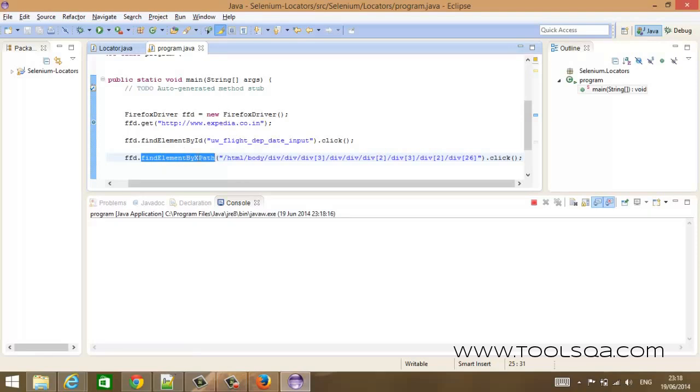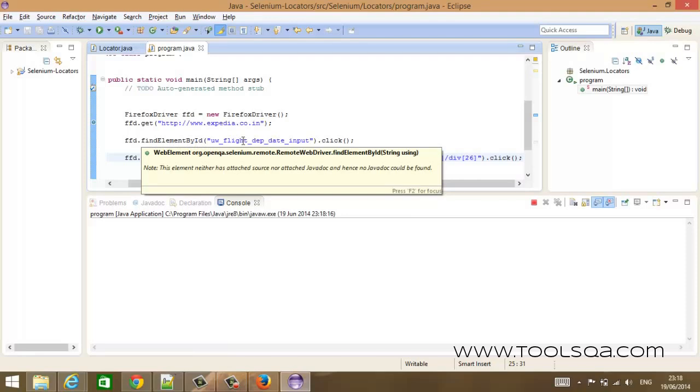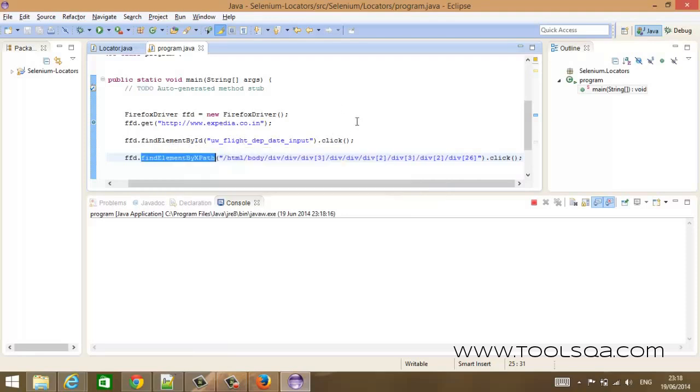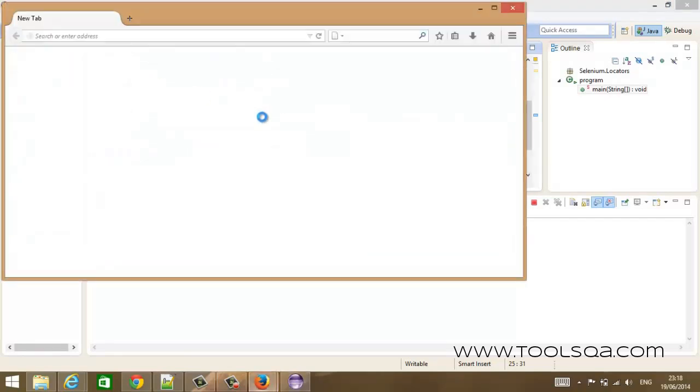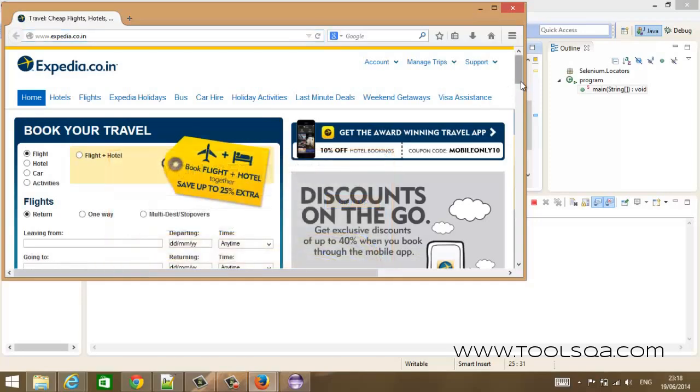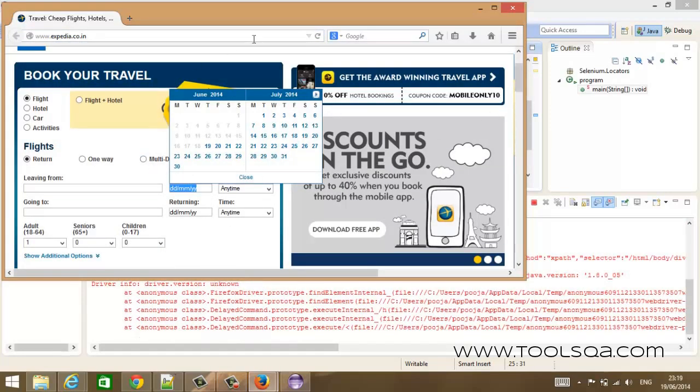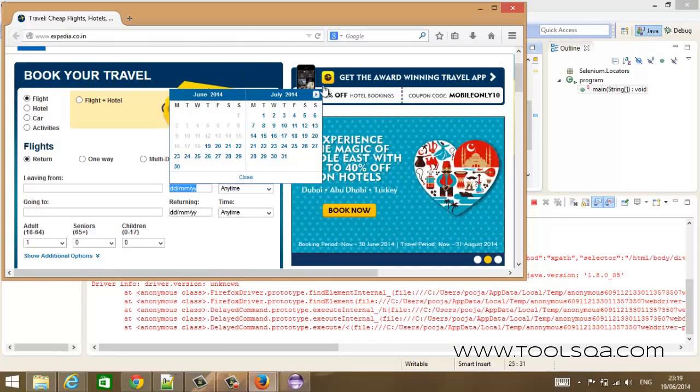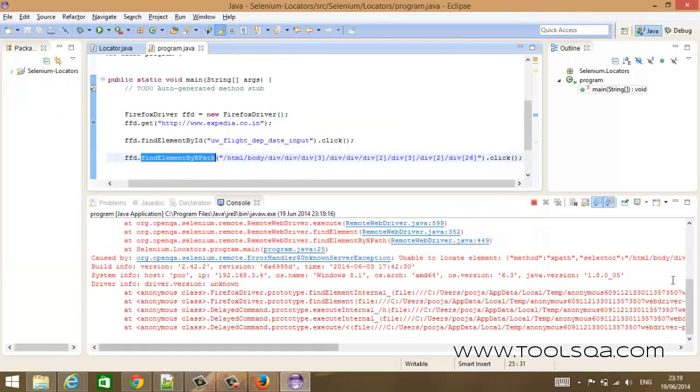So this program will not work because when I do this find element, a new date picker window opens up, but I'm not able to access it because that is implemented as an iframe. So whenever you find an iframe, you have to switch to that frame in order to access the elements inside that frame. So you will see it now. It opened up the Firefox browser, and you will see that it opened up this window, this date picker, but there was an exception underneath.